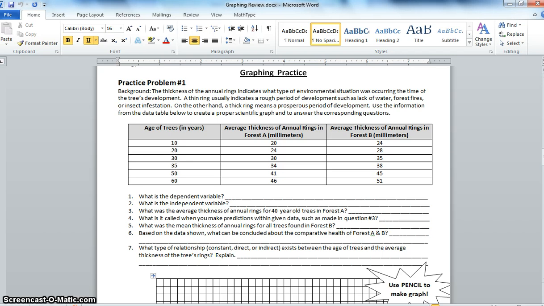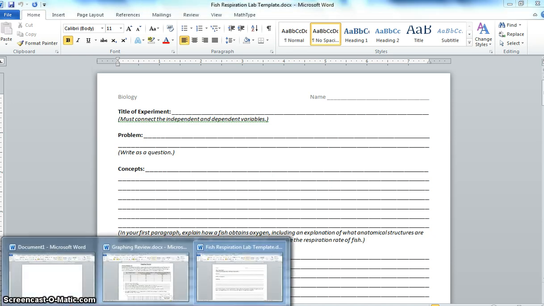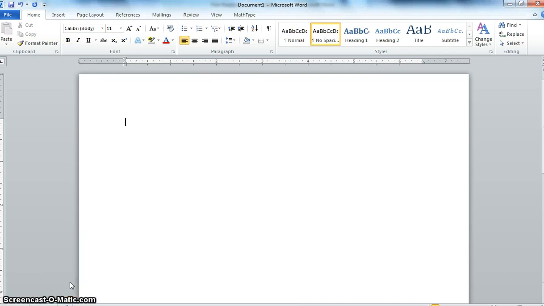Now, what you need in front of you is your fish respiration lab template, which you can see right here. You should have this completely filled out by now. And you also need an open Word document. So first thing you want to do is put your name up in the corner. If you're not sure how to change the alignment, the tabs are up here. You can see me pointing at them.